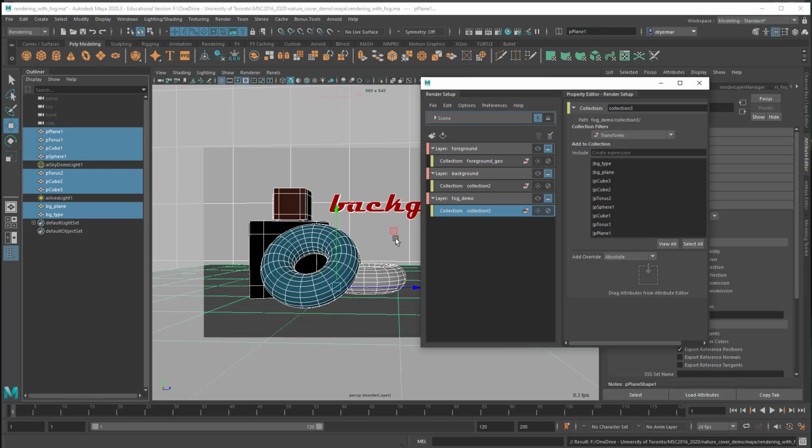Okay, but we want the fog to be on its own and rendered against black objects, so we can composite it in Photoshop or After Effects on top using an add blend mode. So to do that, we have to add a new material to all of these objects here. So we're going to do that.